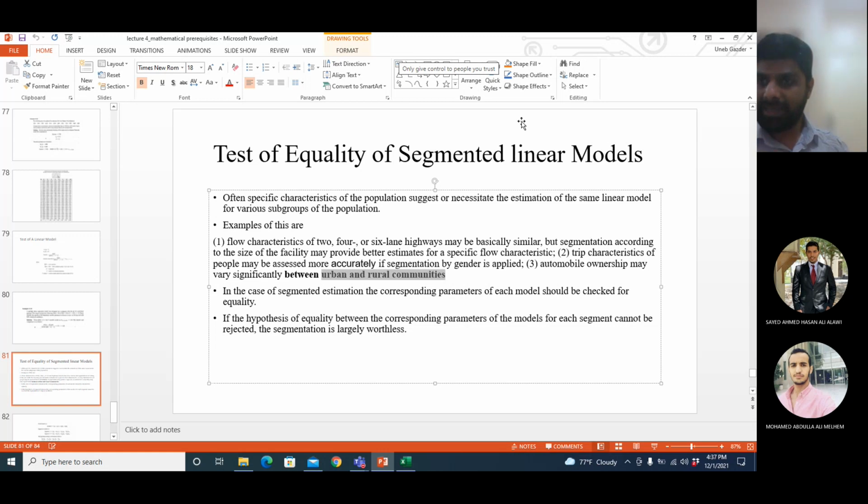What we are testing is, should we divide the data into different sets and develop a different equation for each set, or should we just take it combined? This is what we are testing. So our null hypothesis is that all models are giving the same results, or they are giving different results. This is what we are testing.